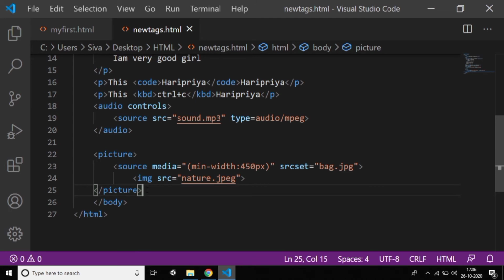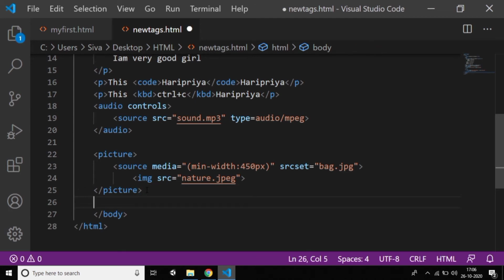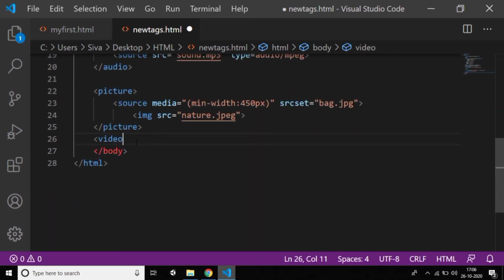The next tag available is called the video tag. If you want to display any video, I already explained how to display audio. So is it possible to work with video? Yes. We have a tag called video tag. So video, and you need to give the height and width also. You can give how much height and how much width you want.